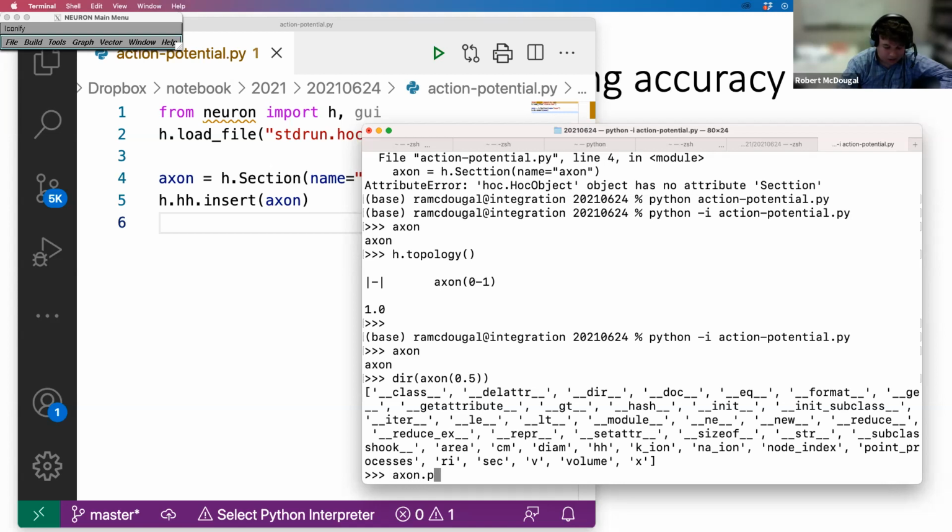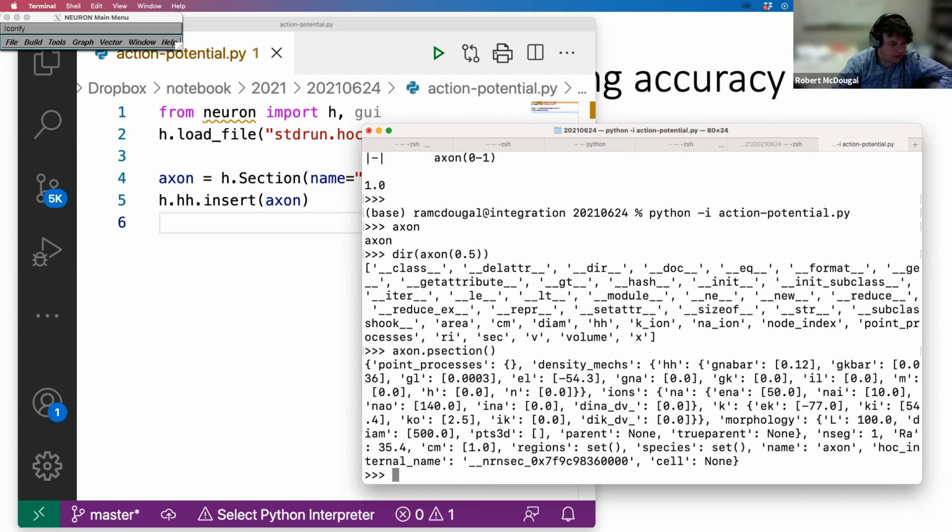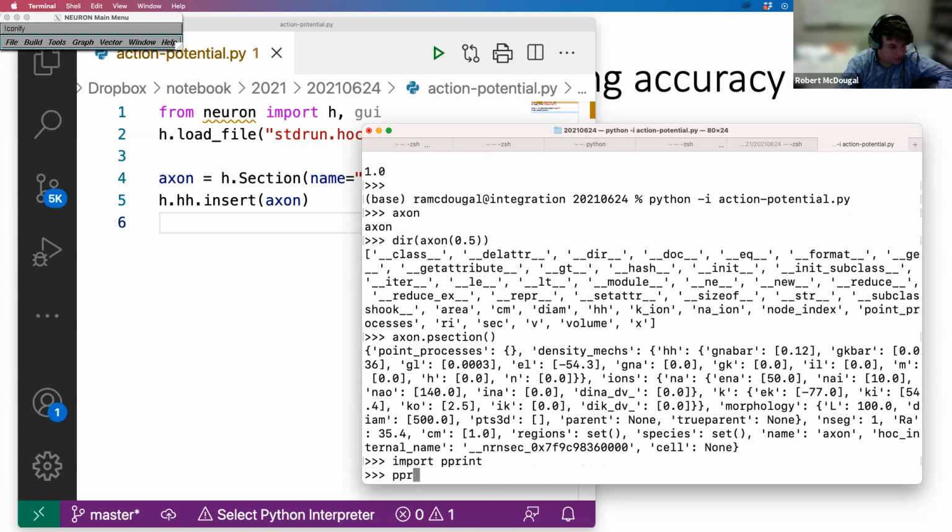The other thing that I can do is take my section and do a .psection. psection basically says print the properties of the section. If I do that, I get this nasty sort of dictionary. But in particular, I do see that there are density mechanisms involved, and Hodgkin-Huxley is one of them. And by the way, another fun fact: if I import pprint, I can do pprint.pprint of the same thing.